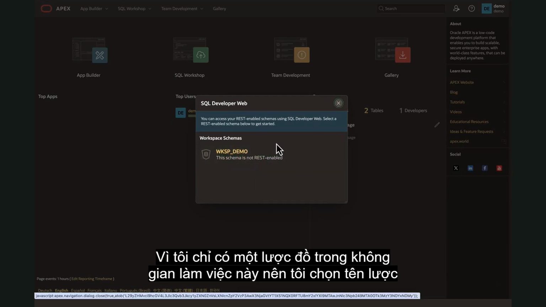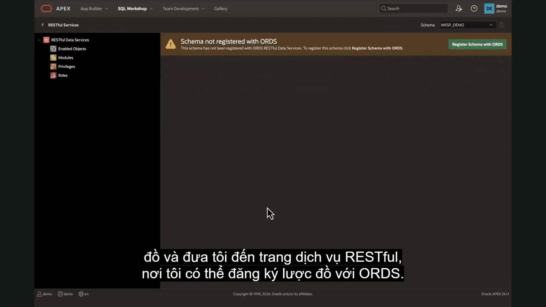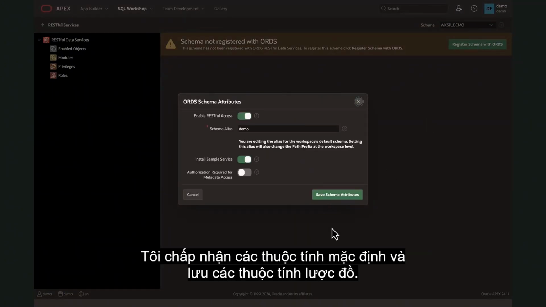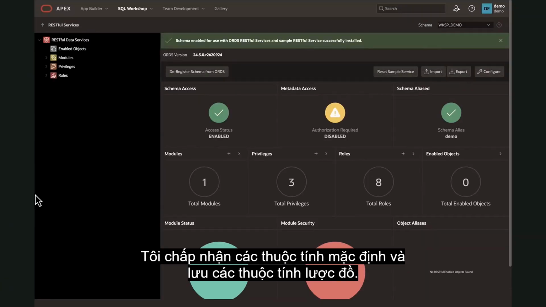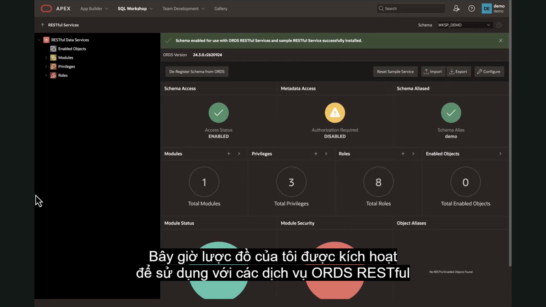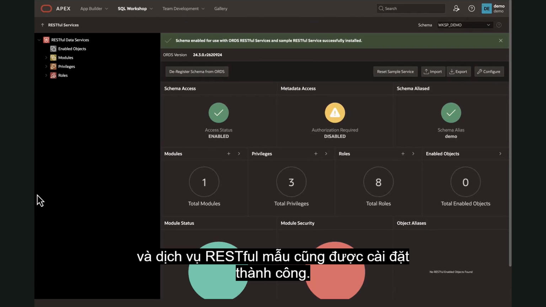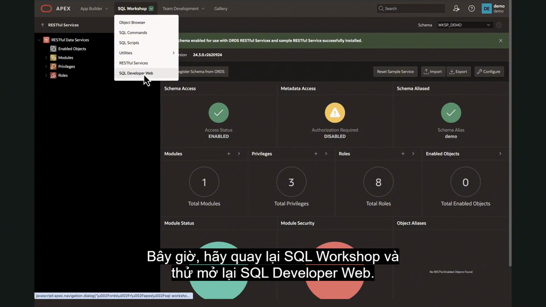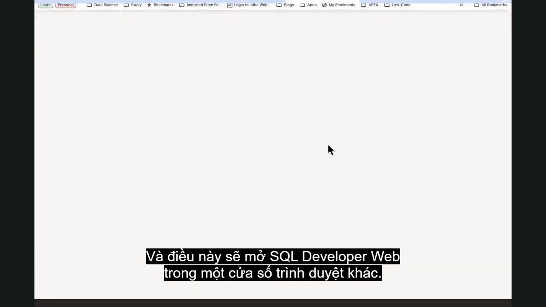Since I have only one schema in this workspace, I select the schema name, and it takes me to the RESTful Services page where I can register the schema with ORDS. I accept the default attributes and save the schema attributes. Now, my schema is enabled for use with ORDS RESTful services, and sample RESTful service is successfully installed as well. Now let's go back to the SQL workshop and try to open SQL Developer Web again. And this will open the SQL Developer Web in another browser window.